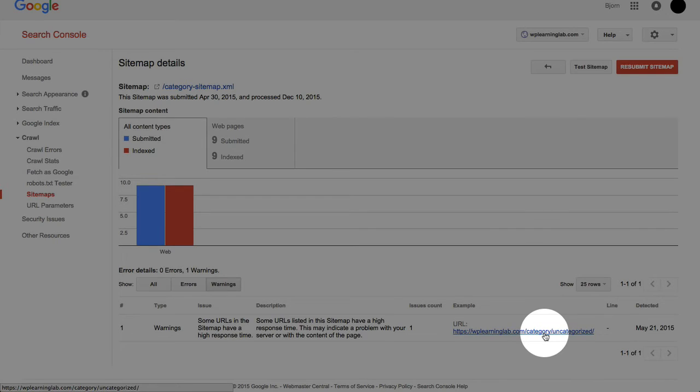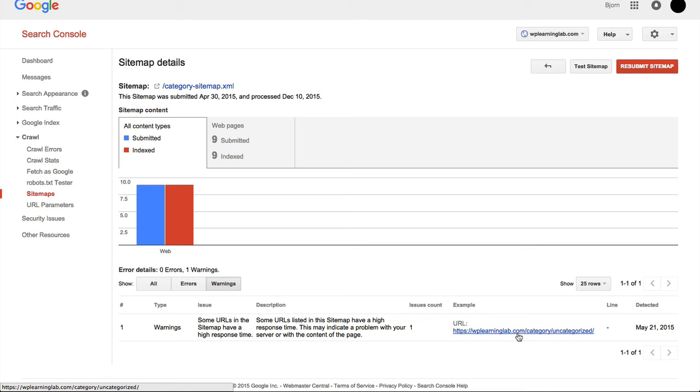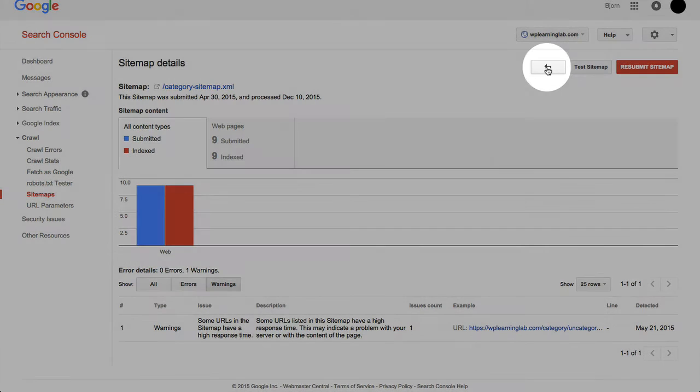So we are going to fix this by using a redirect. I got rid of the uncategorized category because that's not really a category you should have on your website. So we're going to get rid of the uncategorized category. With this warning, we don't have to address it, and there's actually no way of saying I fixed it. Google will go back every once in a while and check to see if this problem still exists and then remove this when it doesn't exist.